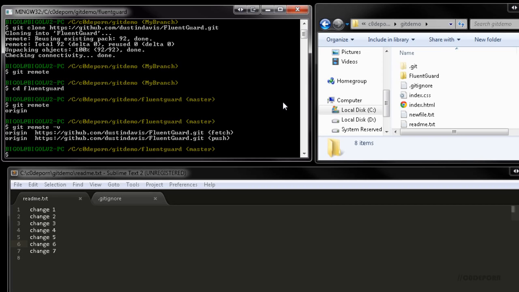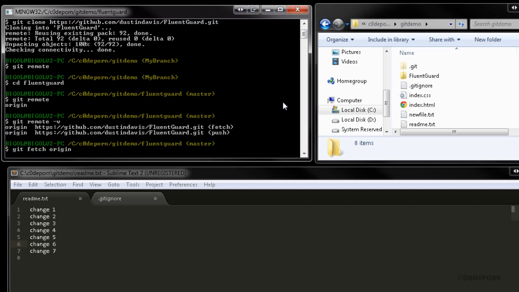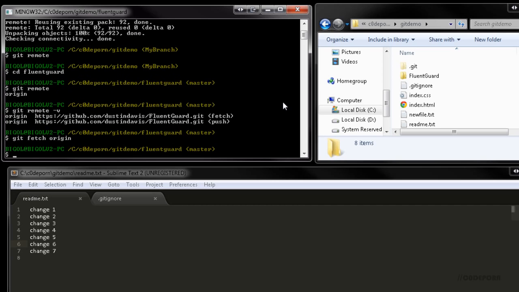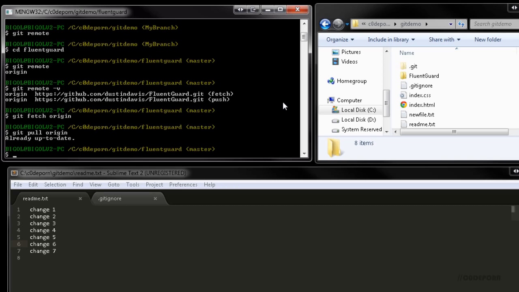As time goes by, we'll need to keep it up to date, and there are two ways of doing that: by fetching and by pulling. Git fetch origin will go out to the server and get any changes made since you last cloned or fetched. Fetching will pull the data into your local repository, but will not merge it into your work. You'll need to merge manually. Using git pull origin will automatically fetch and merge the changes from the remote branch into your current branch.